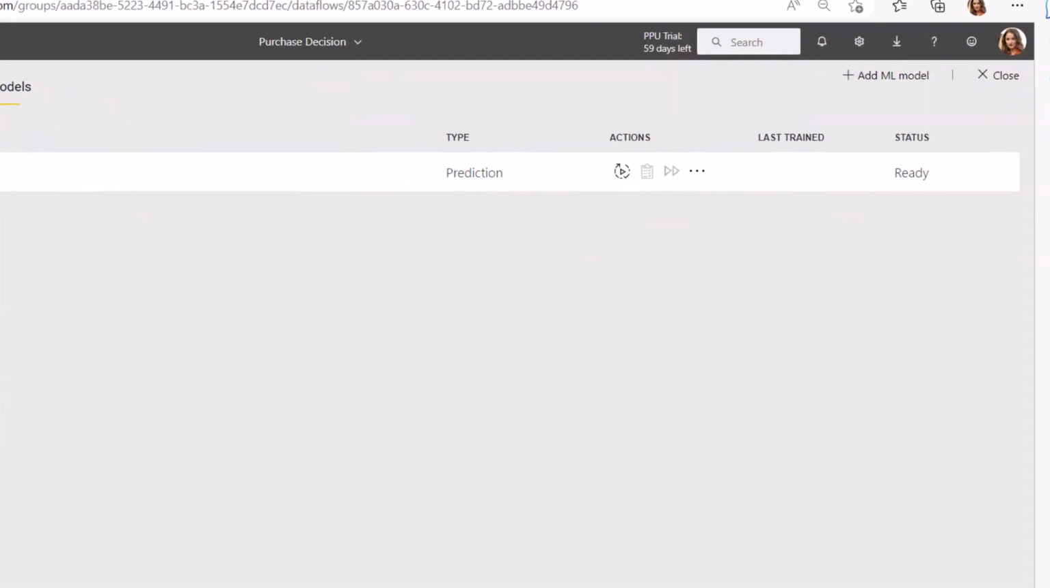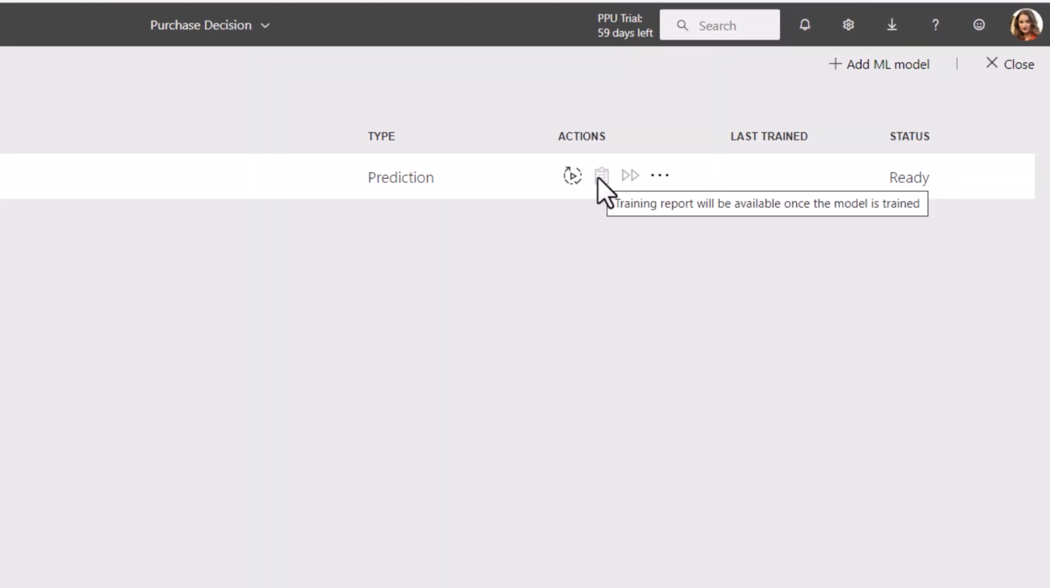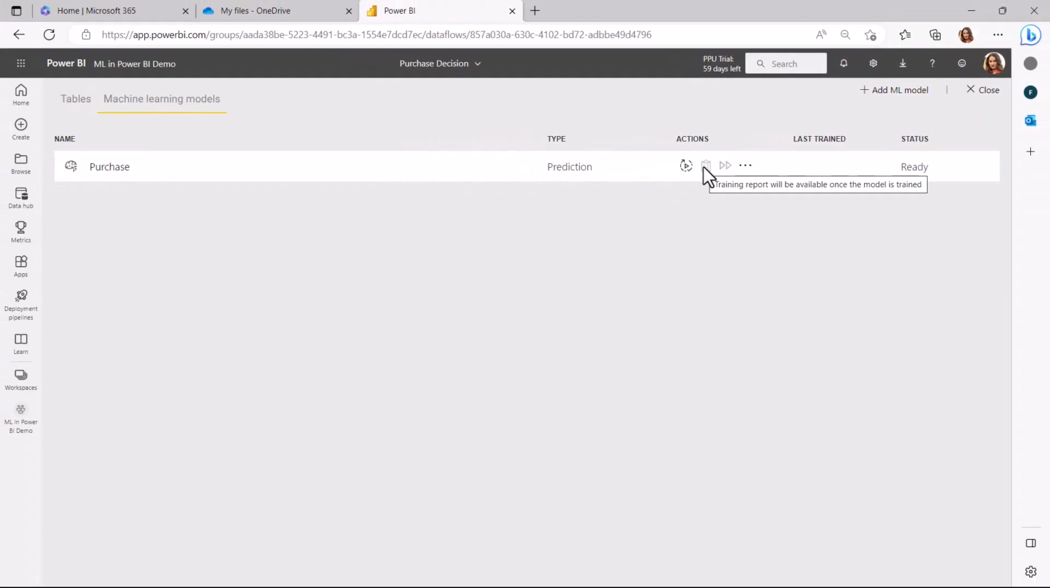Once this is done, I'll be able to see this report clickable. It's currently grey, but it's going to be clickable the moment this is done. So I'm going to pause the video and wait for this model to be done so that I can see the report, and in the other video we will definitely interpret the results.